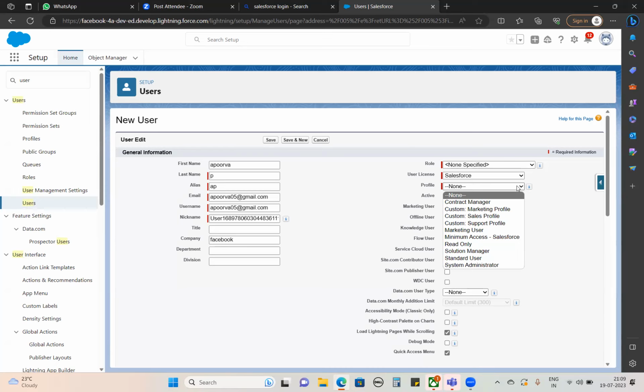Now let's understand what a profile is. When you read the word profile, you may think of it as a summary of the user, right? Like if you ask me, Apoorva, what's your profile? I'll say I'm a Salesforce developer or a Salesforce business analyst. That's what people usually think a profile is. But in Salesforce, a profile is not just a title or a designation given to a person. It controls the metadata access.